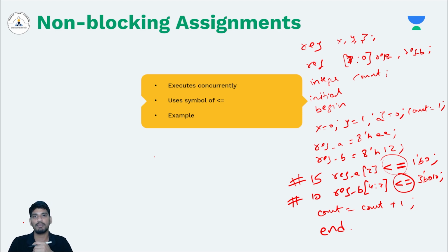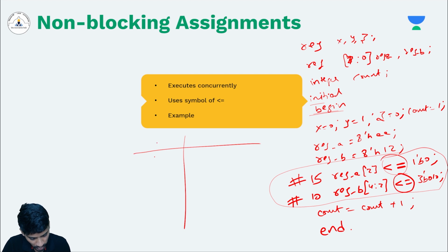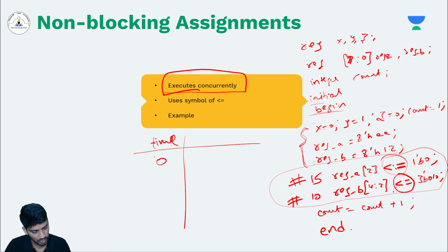Now let's see what happens if you use non-blocking assignments inside your sequential initial block. So again, we'll draw the time axis. So what happened? As we have seen, the non-blocking assignments will execute concurrently, but not sequentially. So at time equals 0, again at time equals 0, all these things will execute, right?